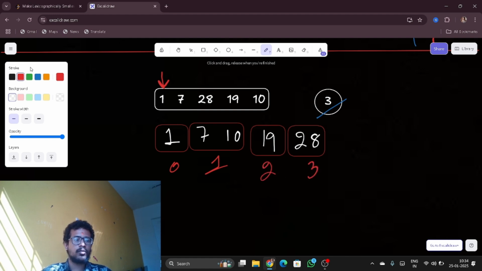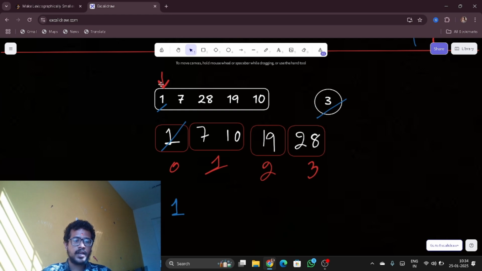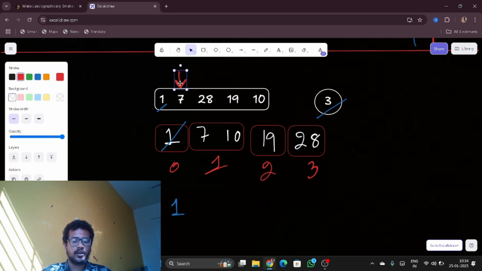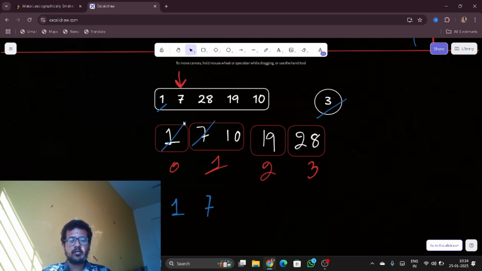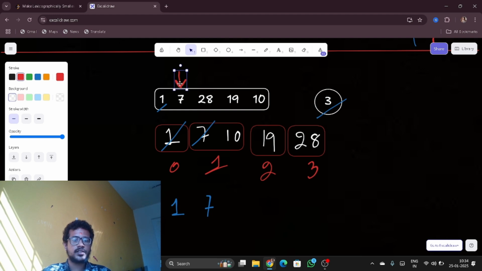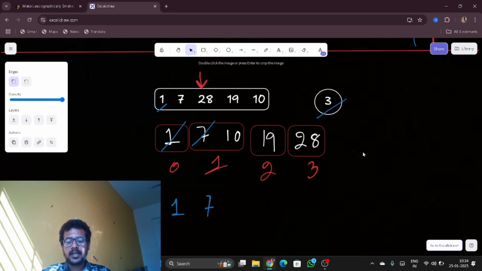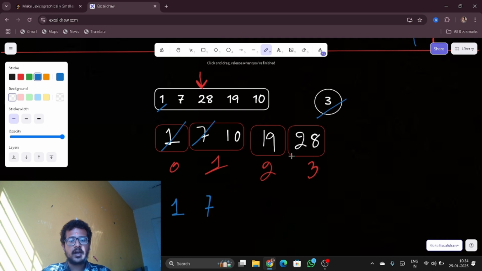Now what I have to do here, I have this 1 which is present in group 0. So take the first element from group 0, 1. Now come to the next element, 7. It is present in group 1. Take that out, the first element in group 1, it is 7. Then move to 28, right? 28 is present in group 3 and take the first element from group 3, 28, right?